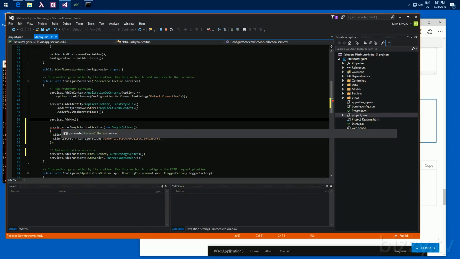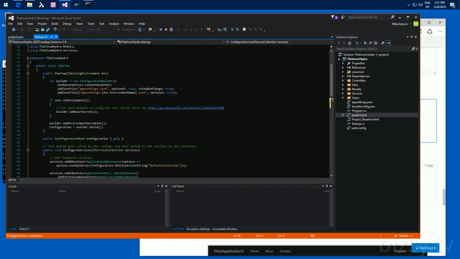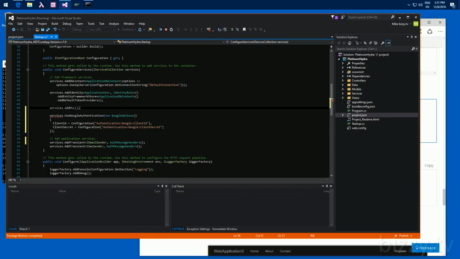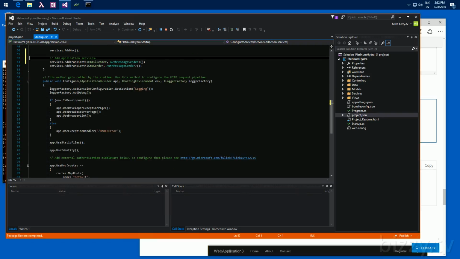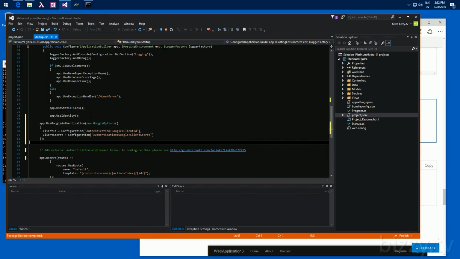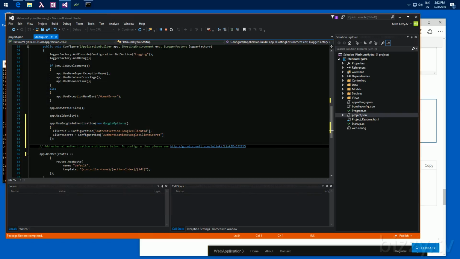I think it may have had us put that in the wrong place. Let's see here. Oh, that's configure services. Okay, we want to configure the app, so we put this in the wrong place. And actually, I'm going to reformat this document.